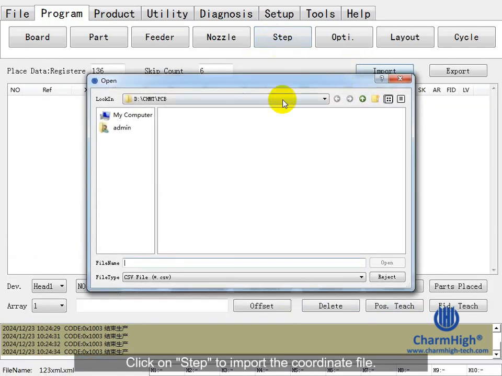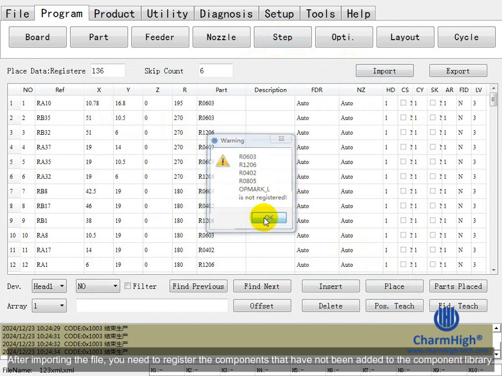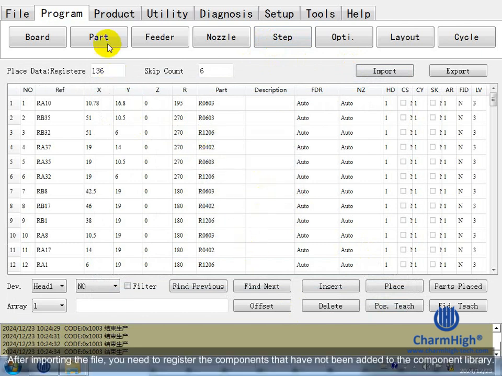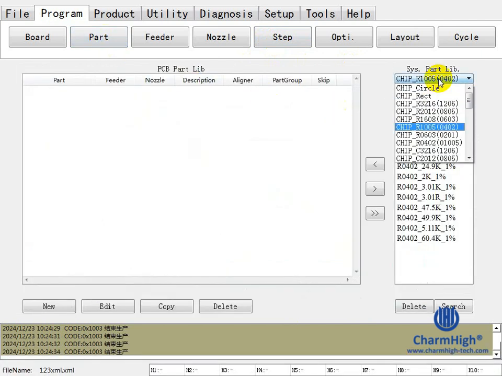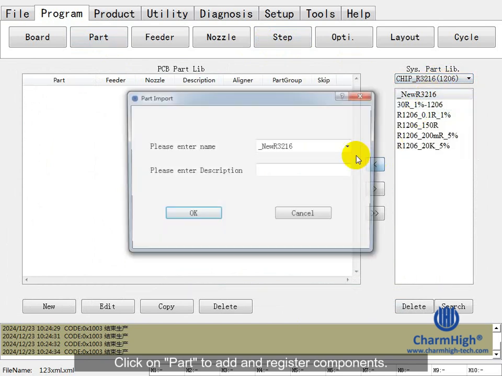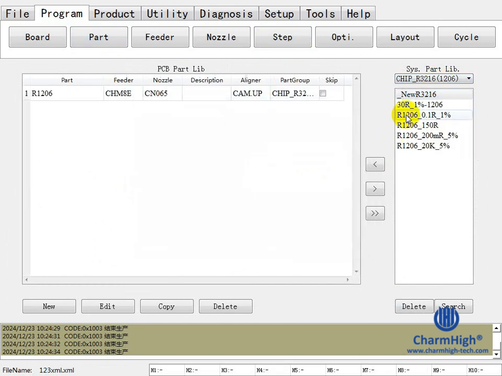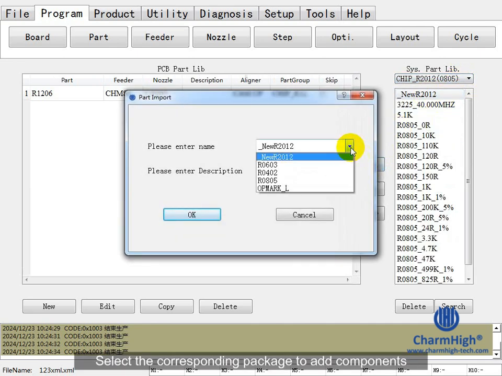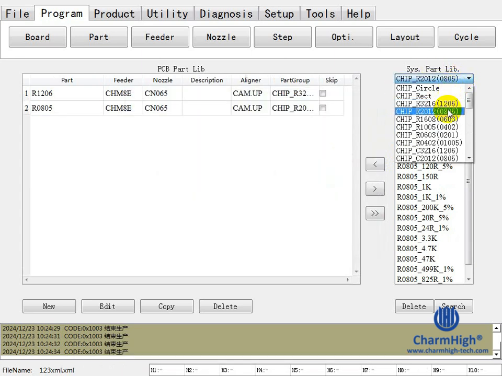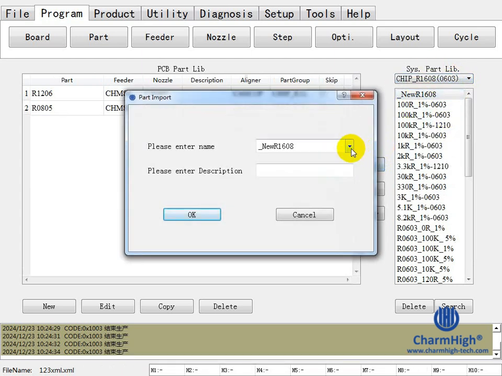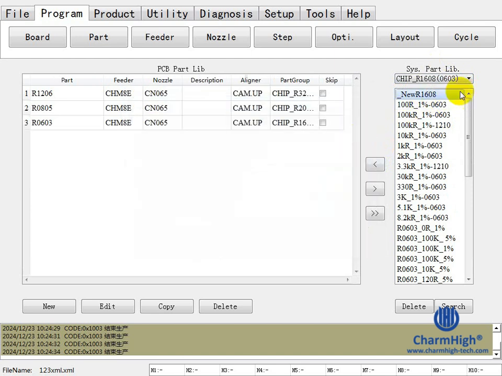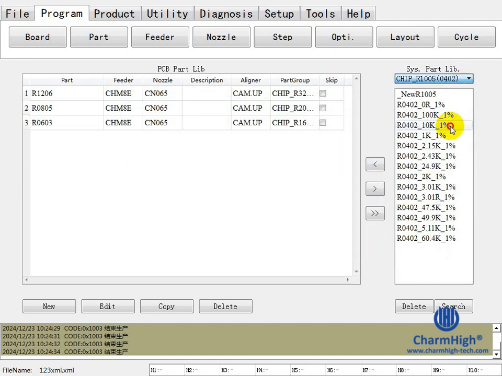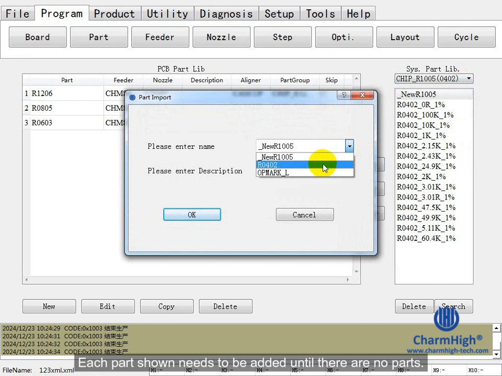Click on Steps to import the coordinate file. After importing the file, you need to register the components that have not been added to the component library. Click on Part to add and register components. Select the corresponding package to add components. Each part shown needs to be added until there are no parts.